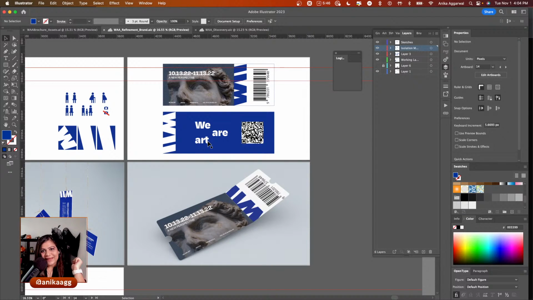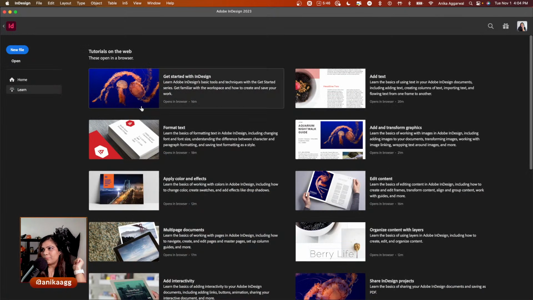But I want to jump into InDesign and create a brochure for you all. So let's actually dive into InDesign. This is the Learn tab. I'm sure I've mentioned it quite a few times.